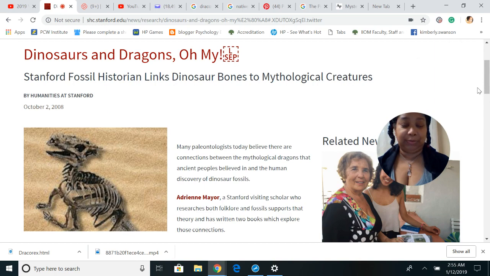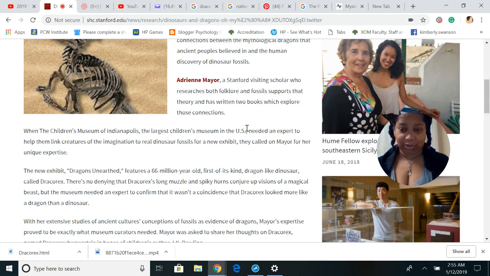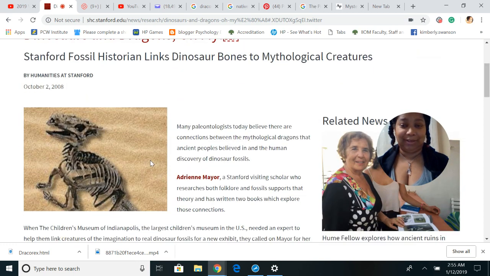And in this video, I wanted to share this picture of a dragon. Let me see. It's a picture of a Dracorex. Yeah, that's the proper pronunciation. These are the fossils they found of a dinosaur that resembles a dragon and has a lot of similarities. And they had a scientist by the name of Adrian Mayor do some more research and explore the connection between folklore, the stories of the dragons told by ancient people and indigenous people as well, and how it applies to the science of anthropology and paleontology. I get tongue tied.